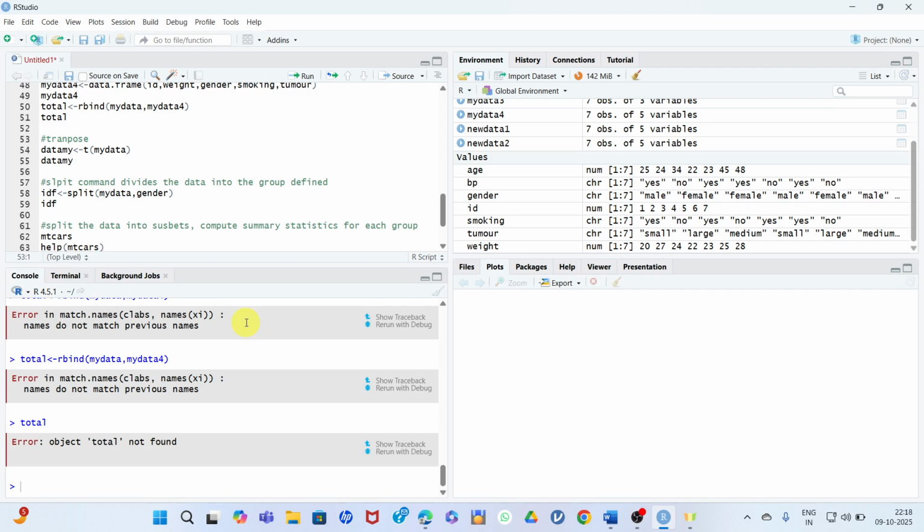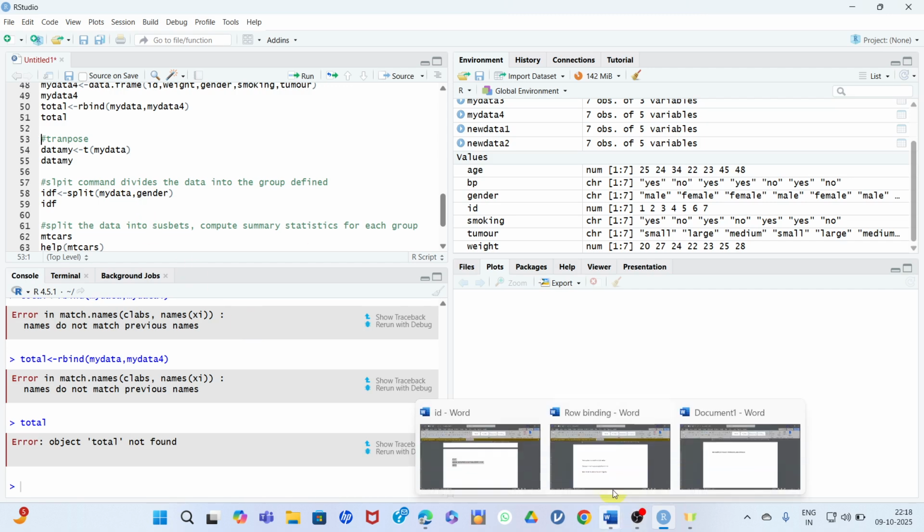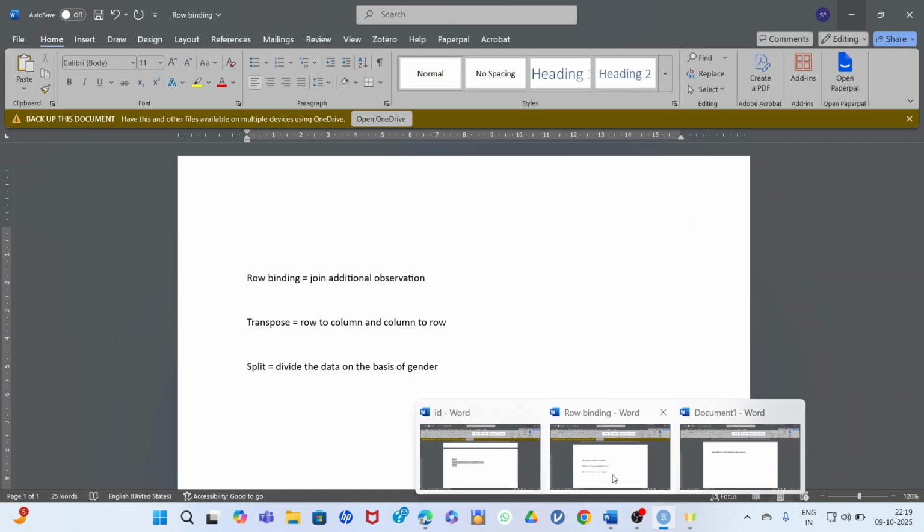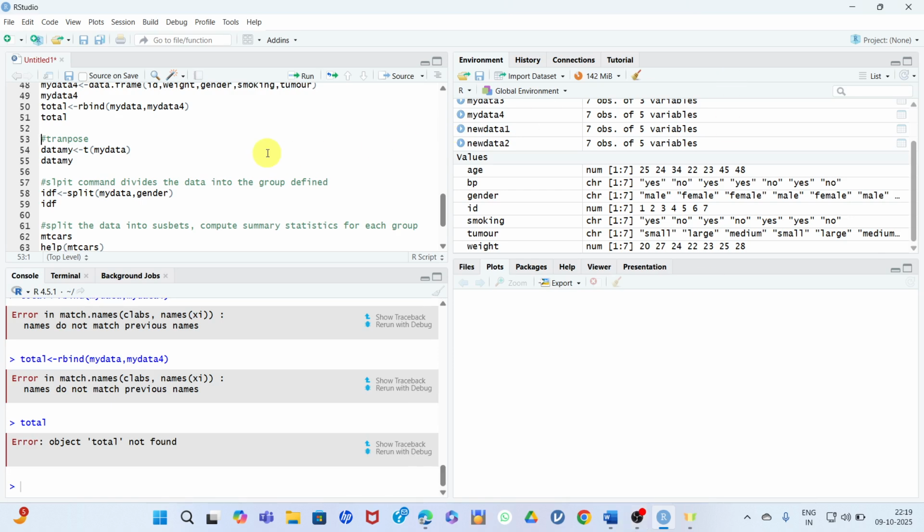So the next command is transpose. So transpose, it is whenever you want to change row to column or column to row. So your command is transpose. So here you have to write DATAMY less than dash, and T, this is the command on my data set, my data.